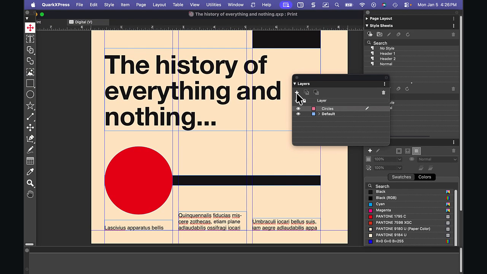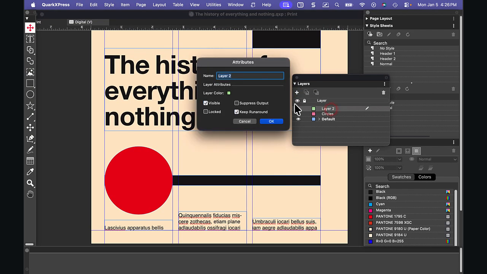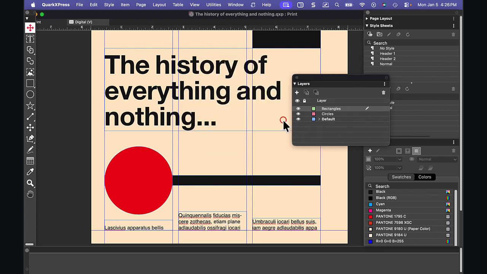I'll make another layer, change its name to rectangles. Notice the colors of the layers. By default, my circles layer is red. My rectangles layer is green. I can change the color at any time. I just went with the defaults.